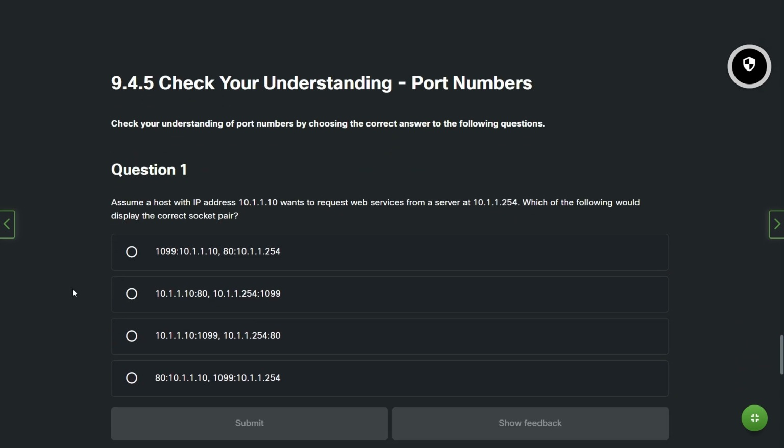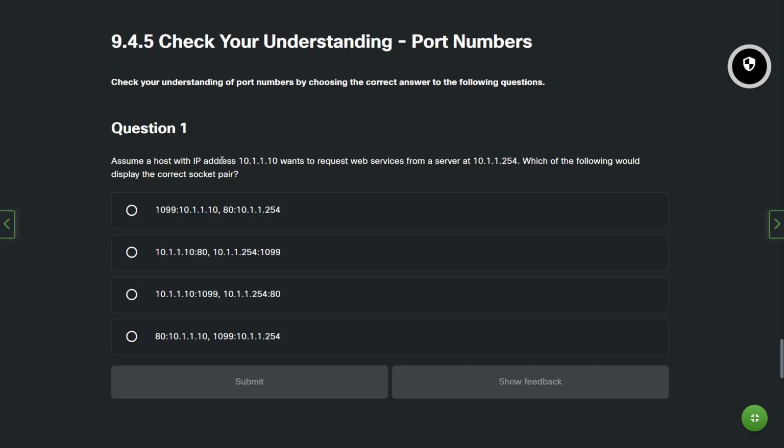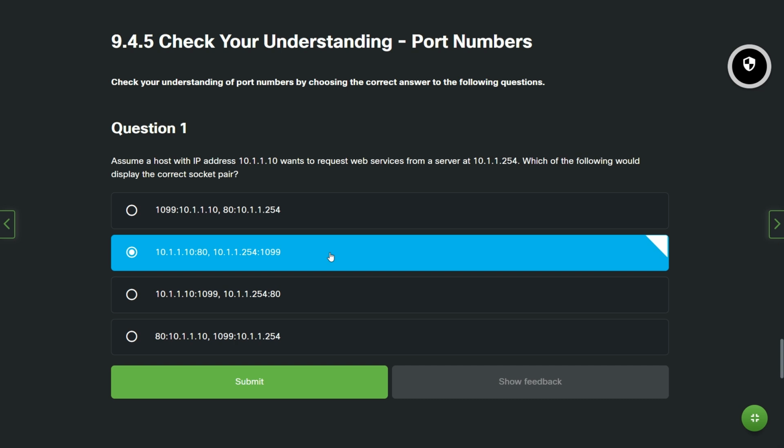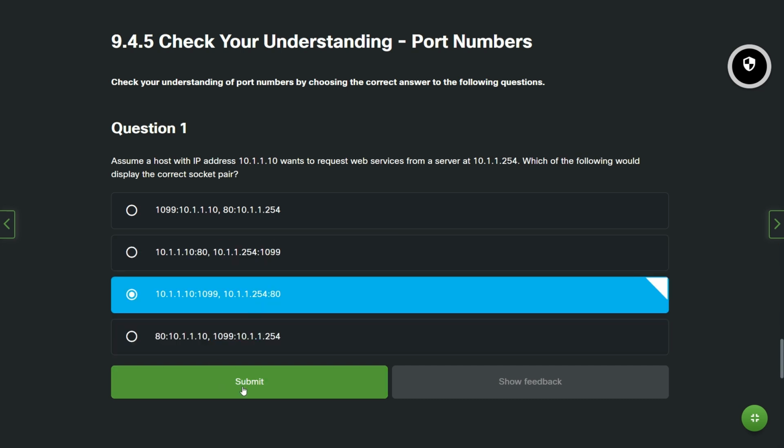Question 1. Assume a host with an IP address wants to request a web service from a server. Which of the following will display the correct socket pair? Okay, a web service.